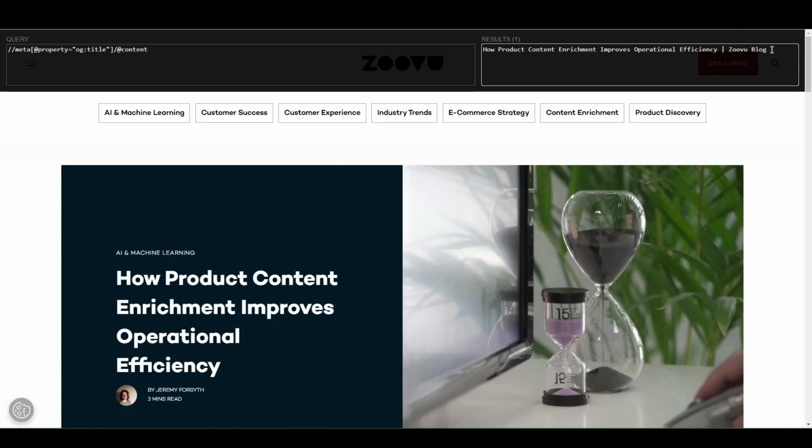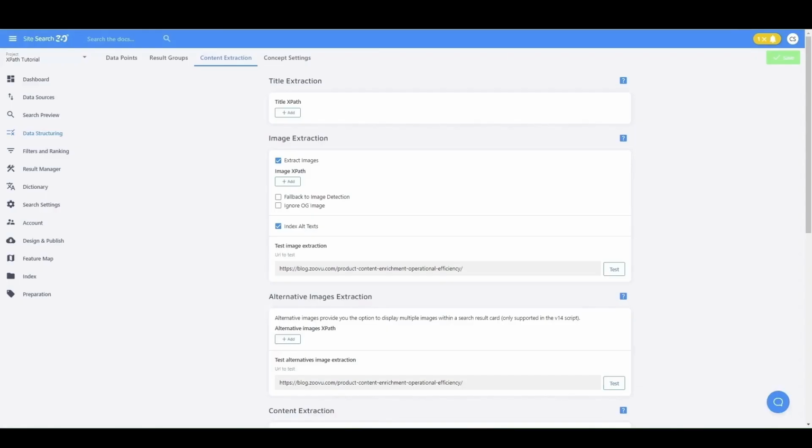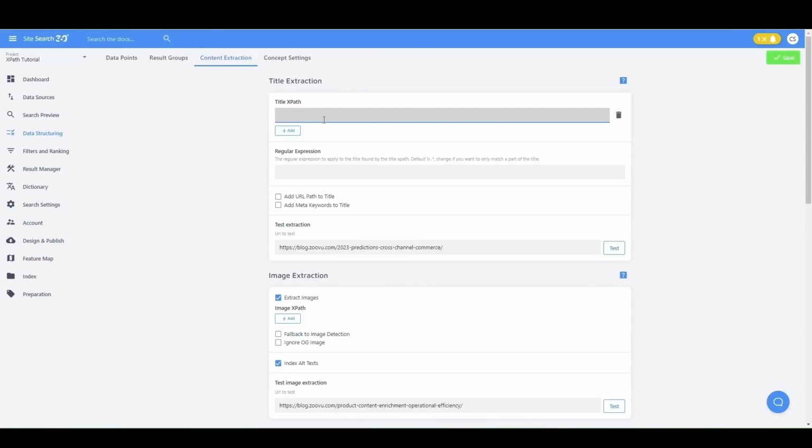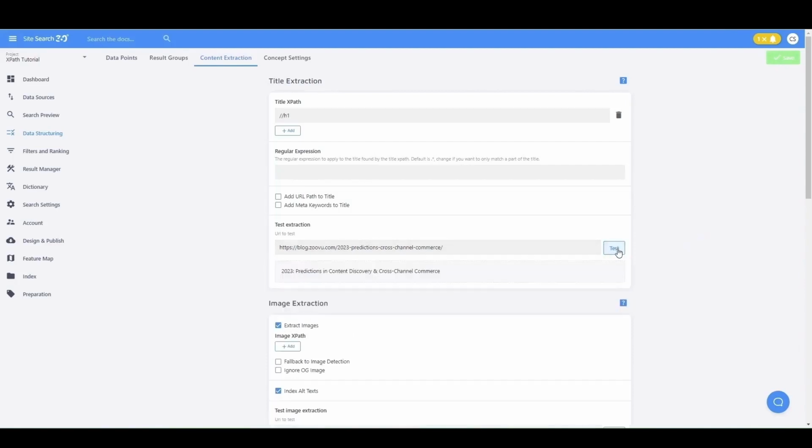So now you have seen 2 ways to identify the correct title of the page. But let's take the header option we started with. Add title XPath, add the H1 element, and save. Every time you add an XPath, you can copy the URL from a test page and make sure it works like expected. Perfect.